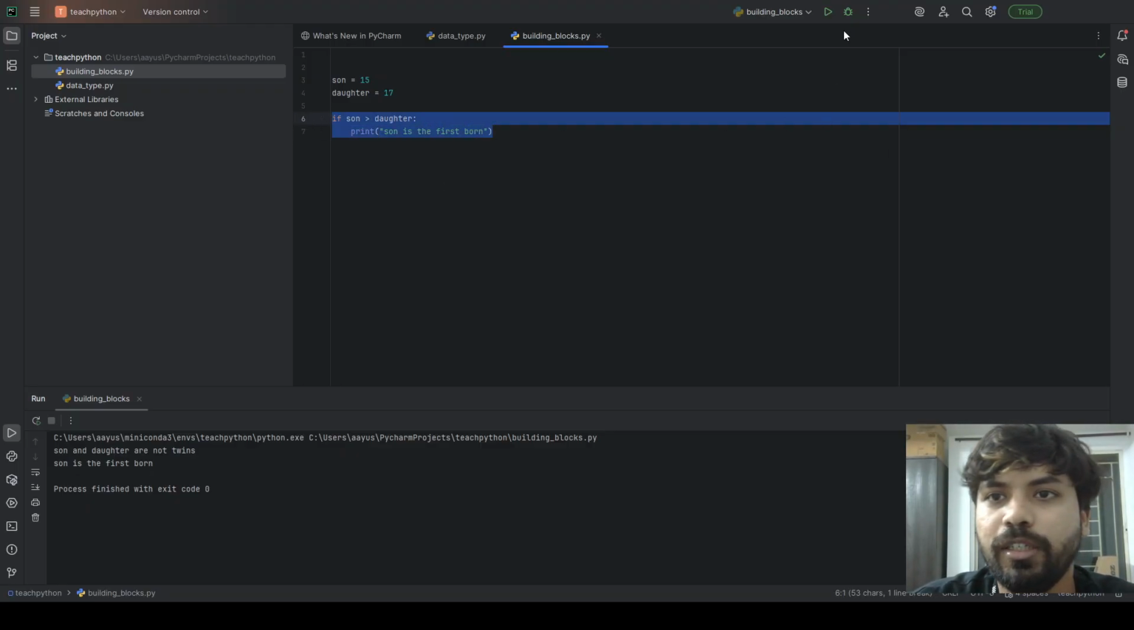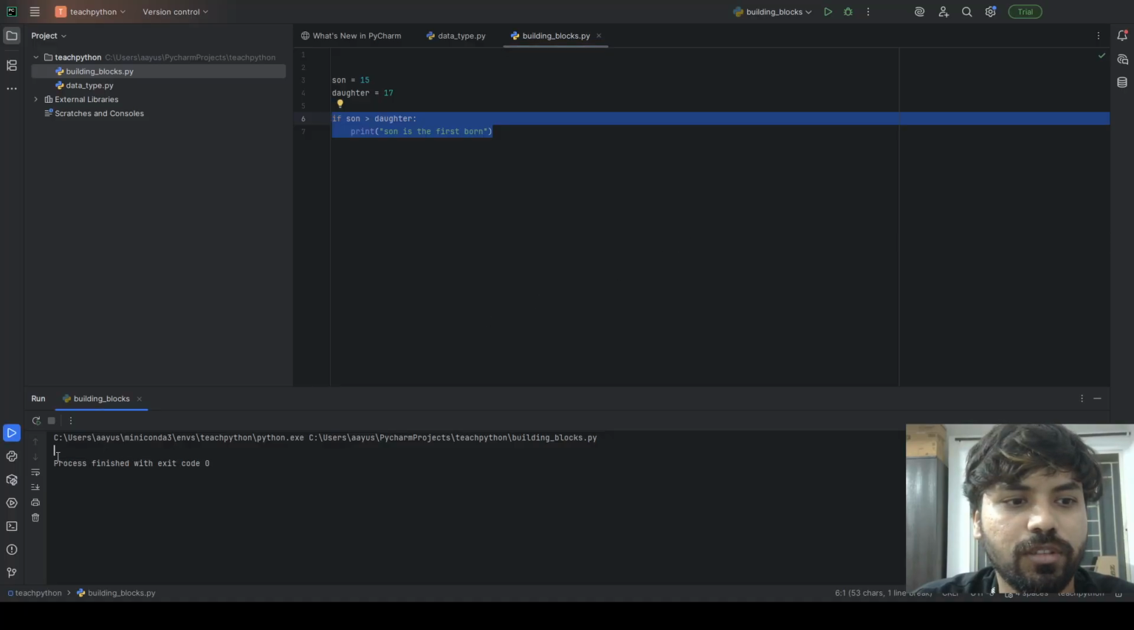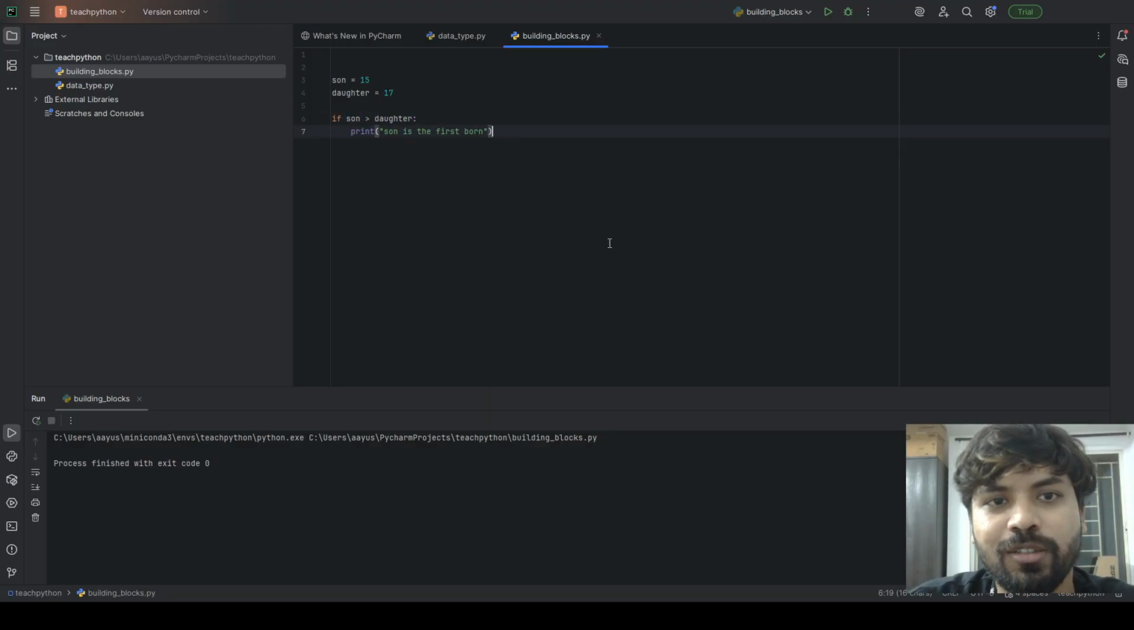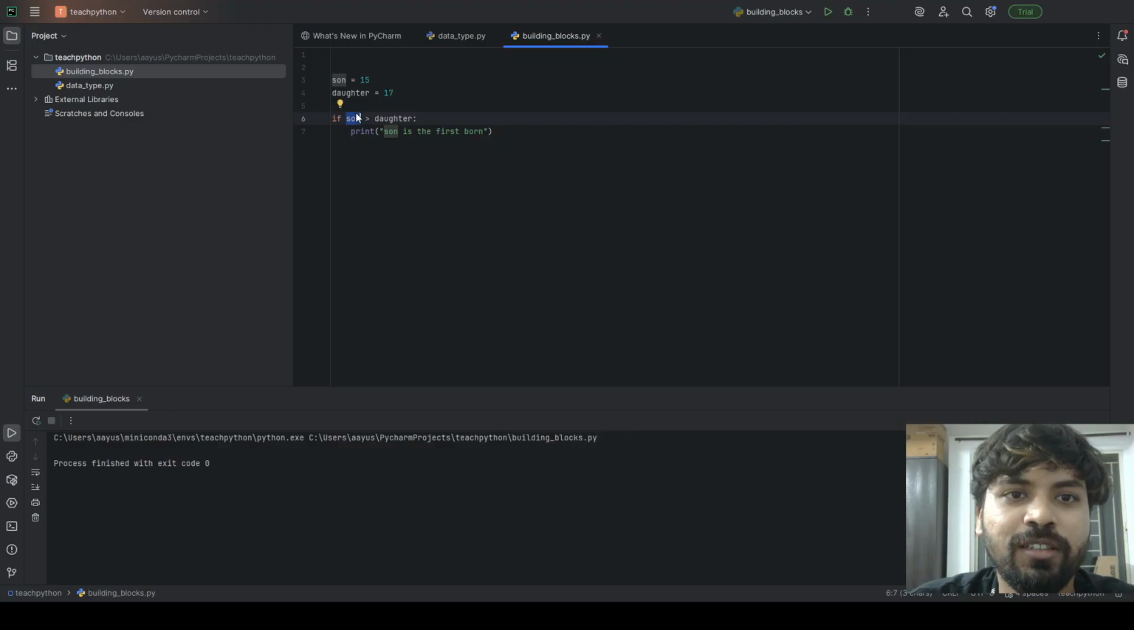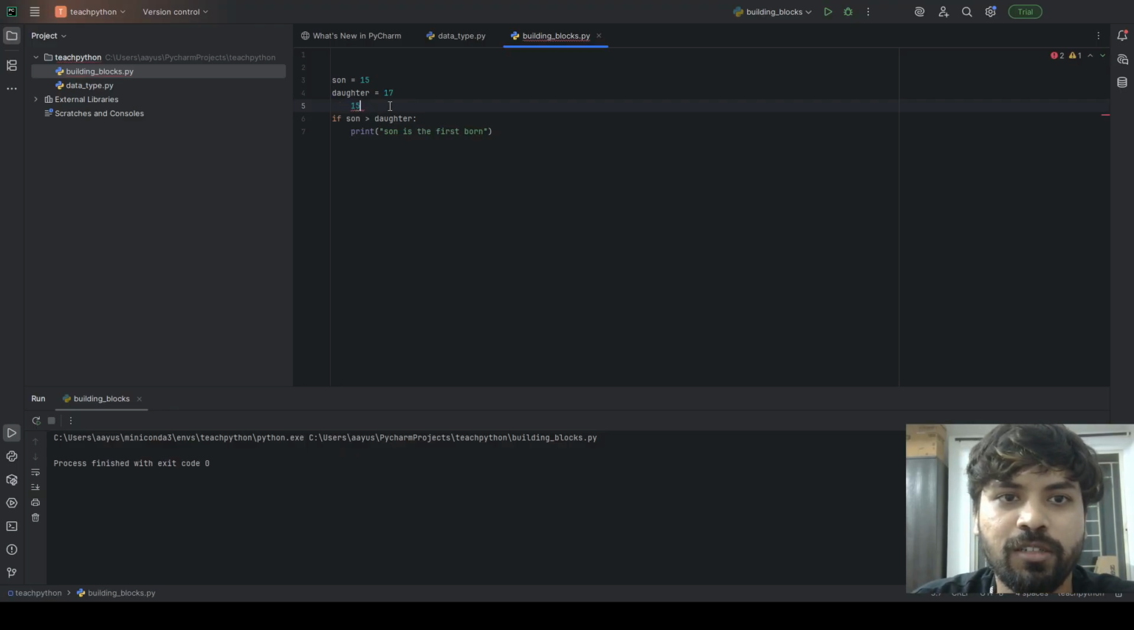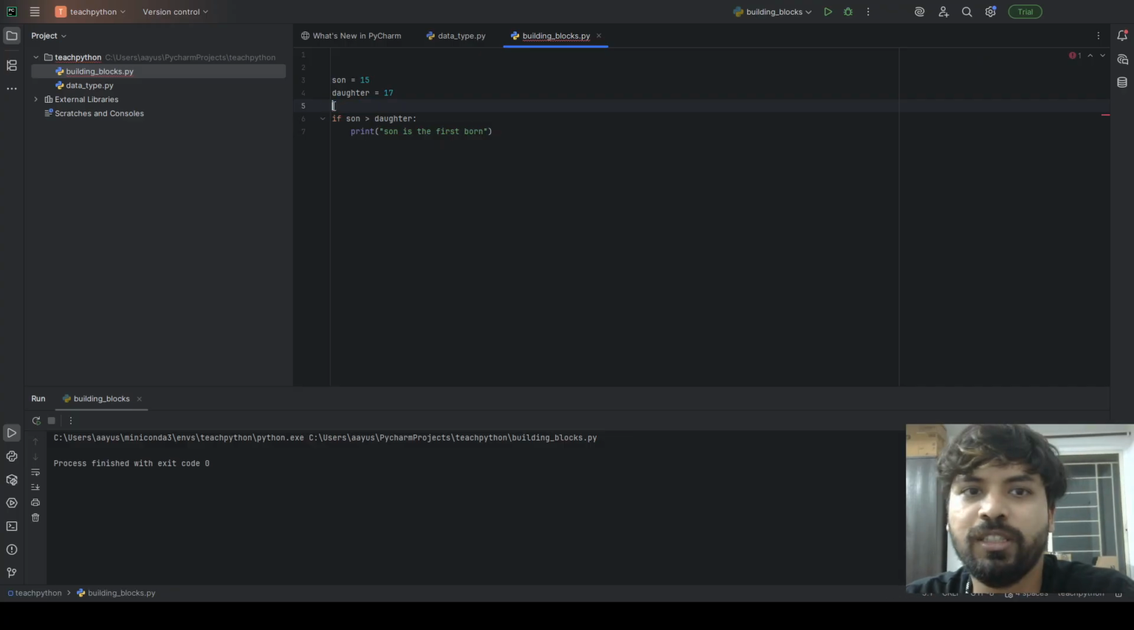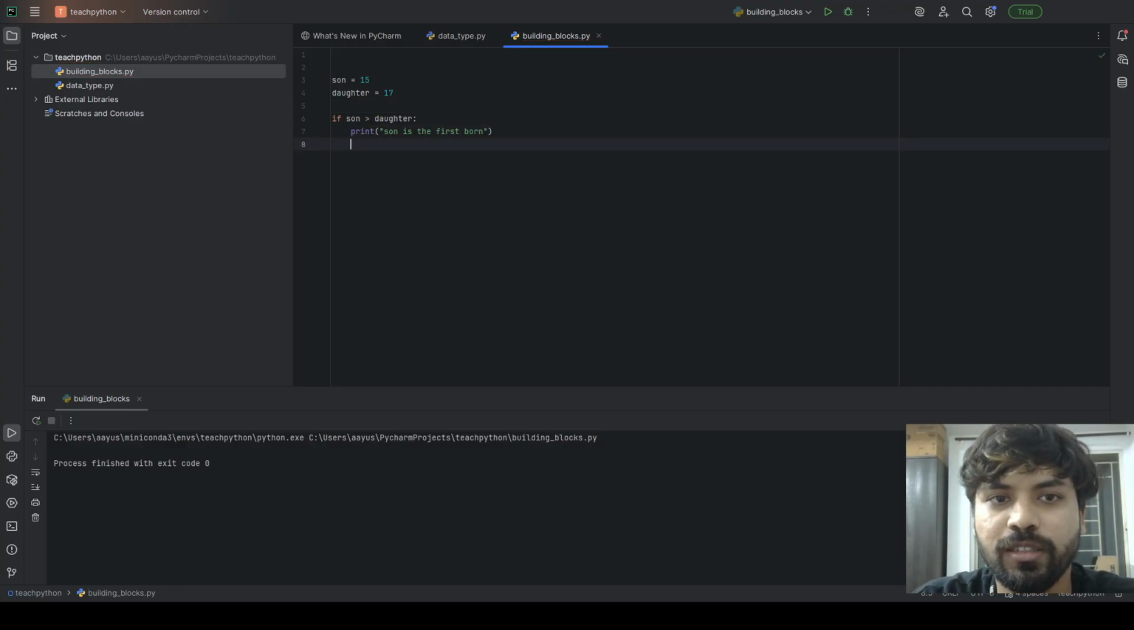Then we execute it. Nothing happens in the console because this statement is not true, because son's age is 15. So you can actually try to think of this in your mind. So replace son with 15 greater than 17. So this condition is not true. So obviously the code present here is not executed.